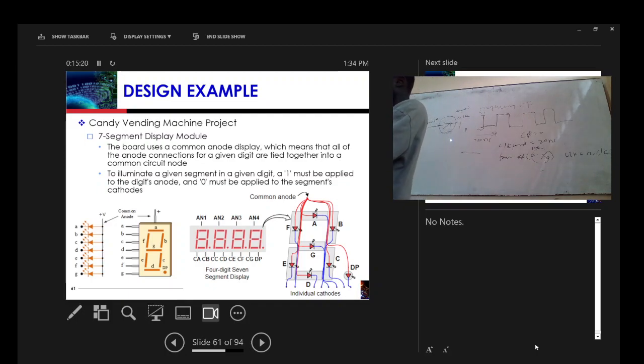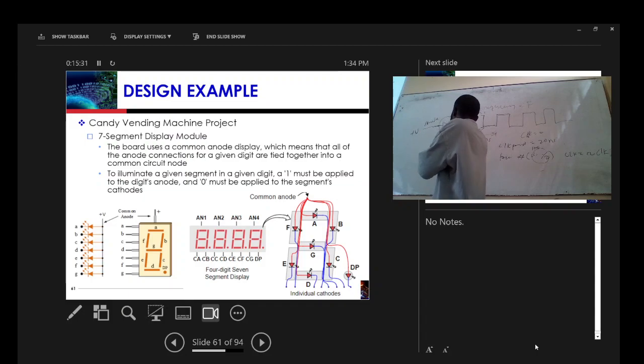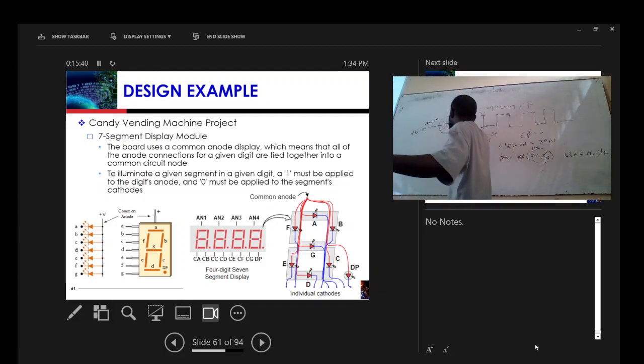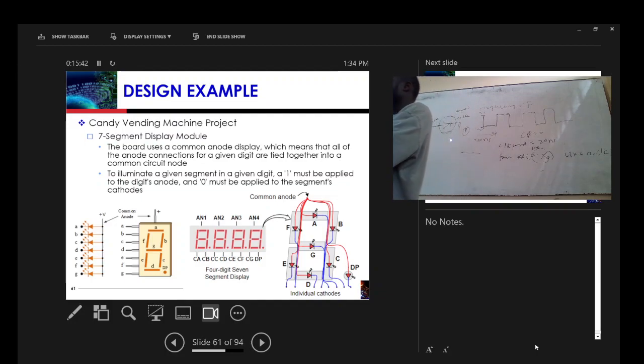Very, very important. So in case you're designing anything like this, and you want to display, let's say, an 8 using the common anode, it means that you must give this point a 1, because they always connect all the anodes to a positive voltage. So you actually give it a 1 or a 0 here to turn it on or off. Understood? I think you have already learned something like this, like common cathode, common anode, and stuff like that.